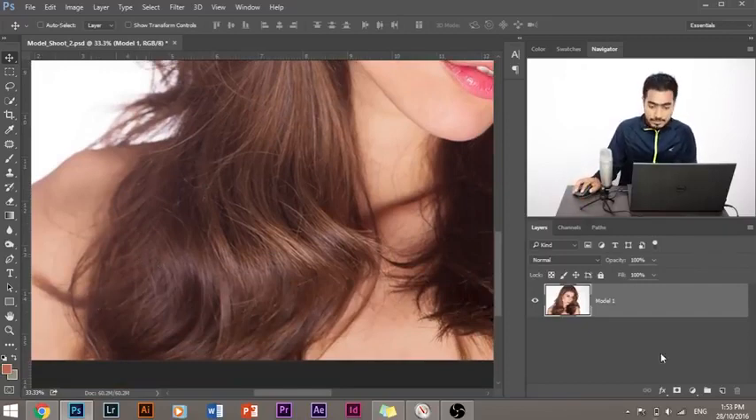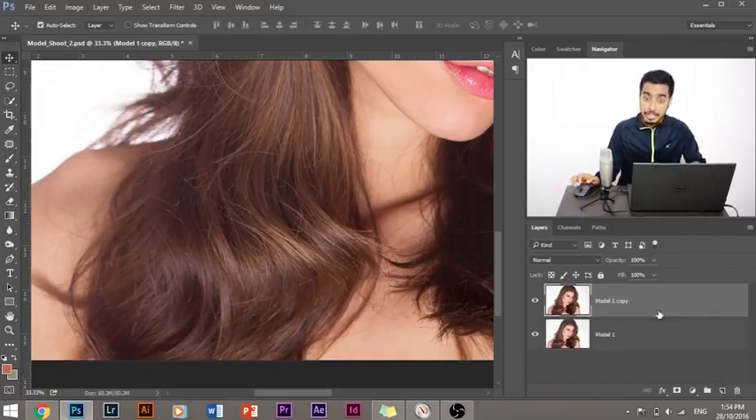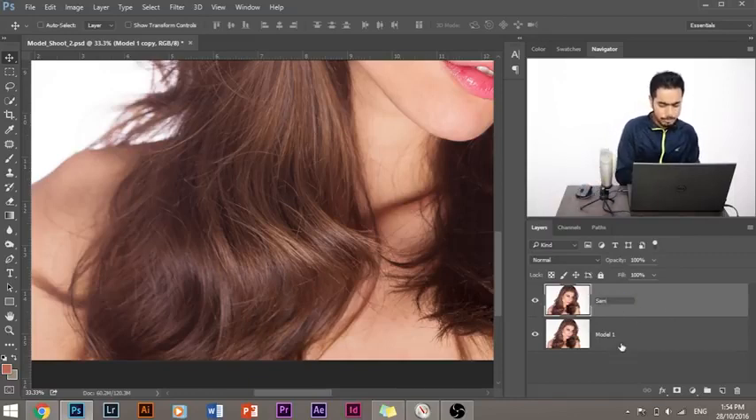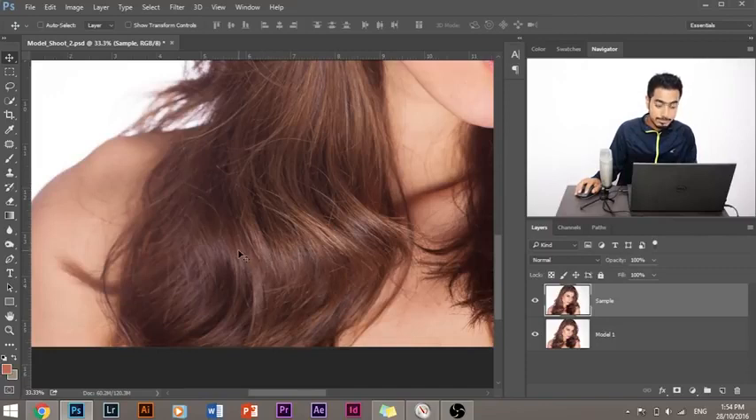Now what do we have to do? We have to make a duplicate of the background layer or this layer. Let's make a duplicate. Or another way to make a duplicate and copy of this layer is to press Ctrl and J. If you're using a Mac, press Command and J. So here is a duplicate. Now let's name it sample. Okay, we won't need it later. So this is the brightest part of the hair.